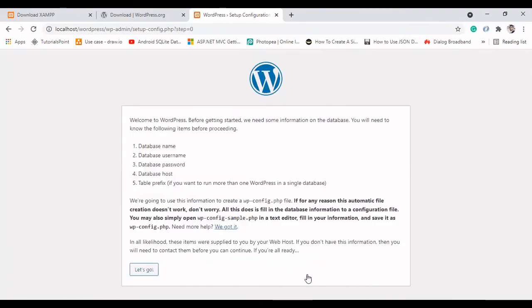Select your language, and now the next step is you have to connect the created database to this WordPress. There you have to give database name, username, password, database host, and the table prefix. So let's go.